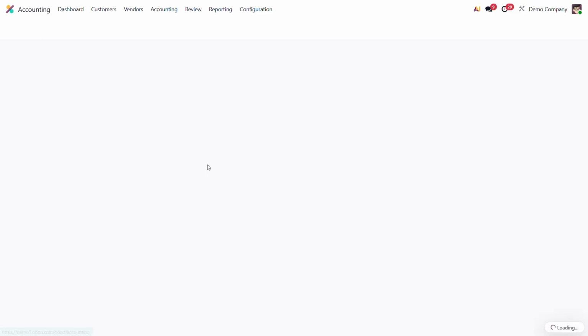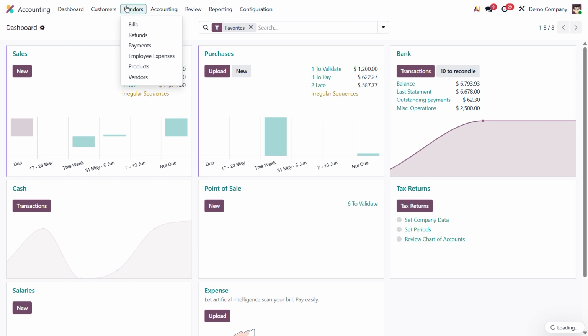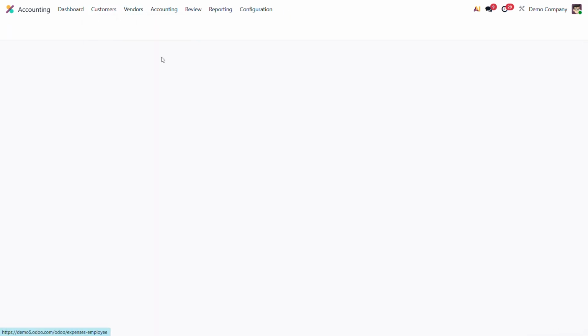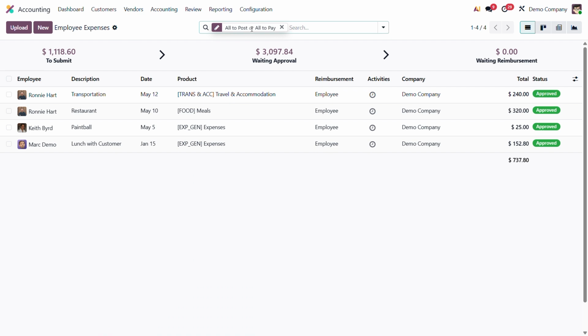So in the accounting section, under the vendor, you can see employee expenses. I will click over there. These are all the posted ones, all to pay. When you click on an employee's expense, it will give you a filter of this. So you can see there is a status approved, but they are not yet settled. Okay.